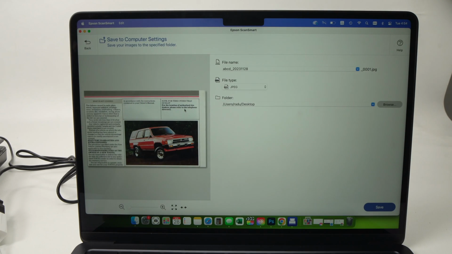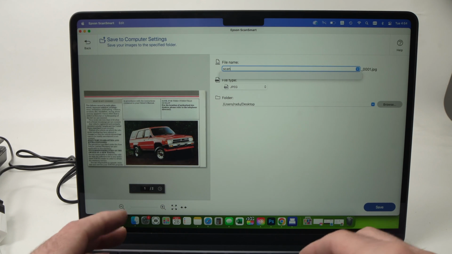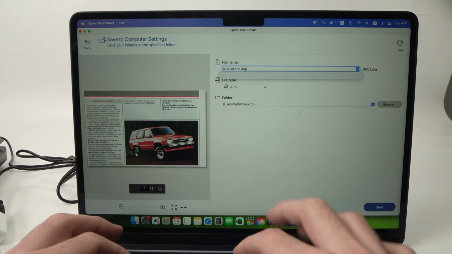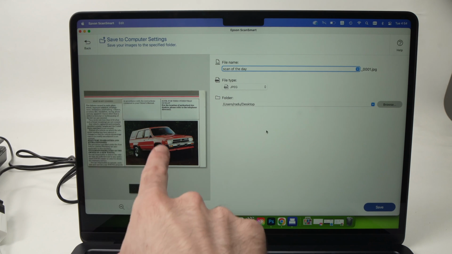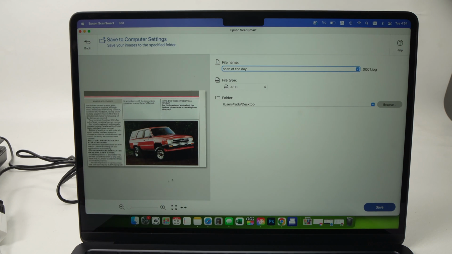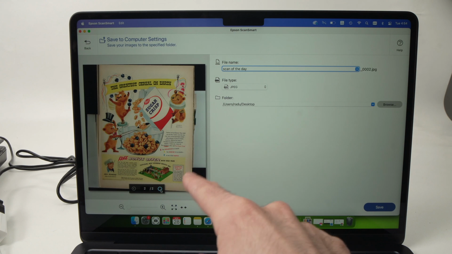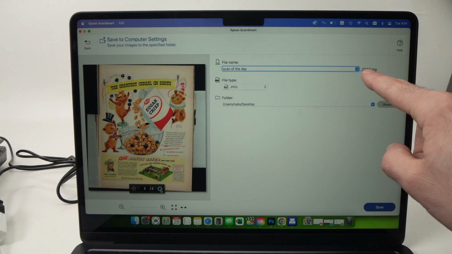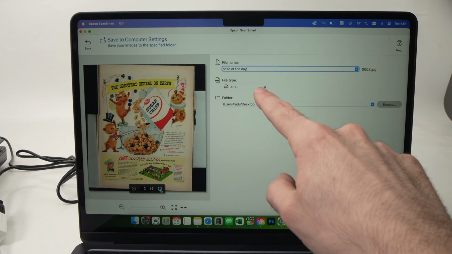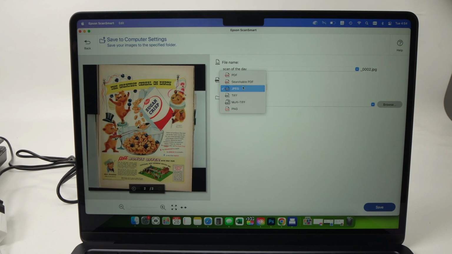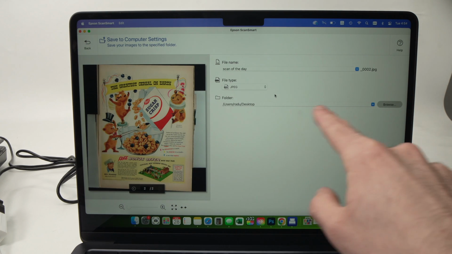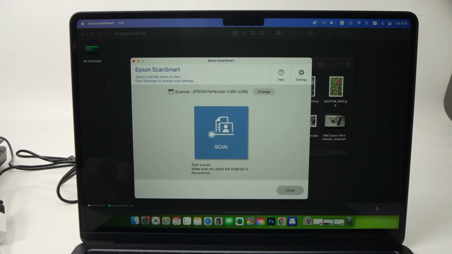And now I can give it a new name if I'm not happy with this. Let's say scan of the day. So both scans, both this truck scan and the poster I just scanned, both will have scan of the day, and the first one will be 001 and the other one 0002. Select the file type. These are great for JPEG. You can select PDF or the other ones. And where do you want this to go? Press save. And we're back on the first page.